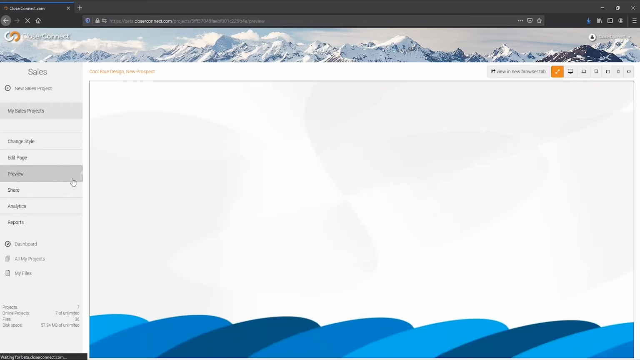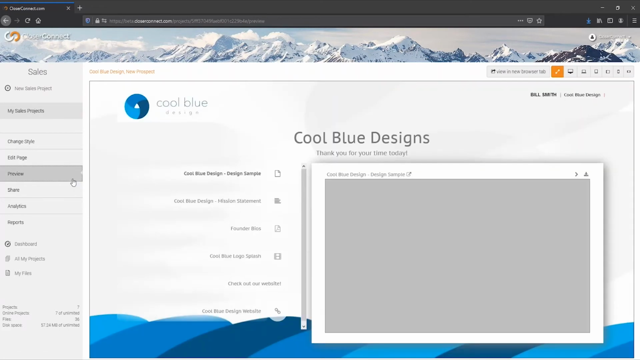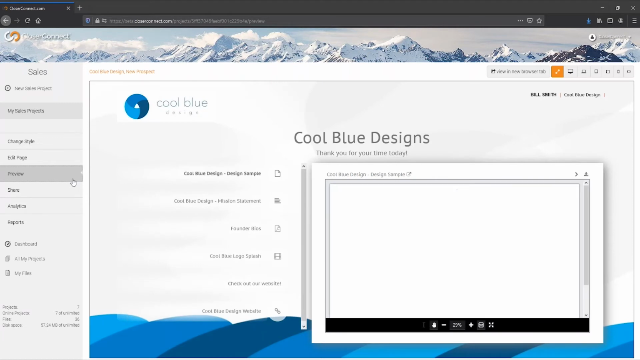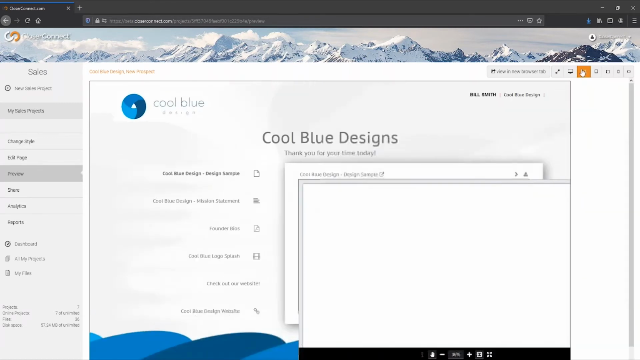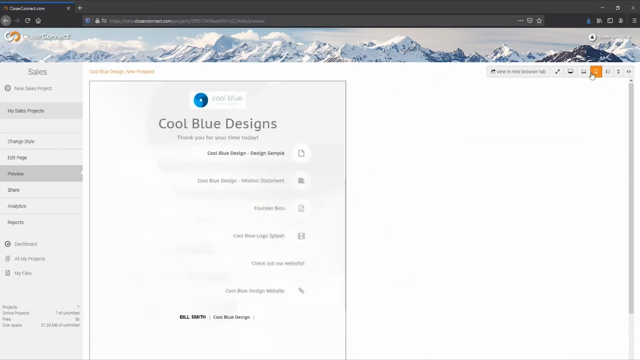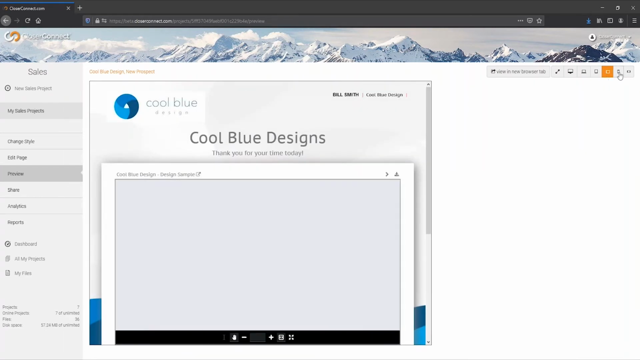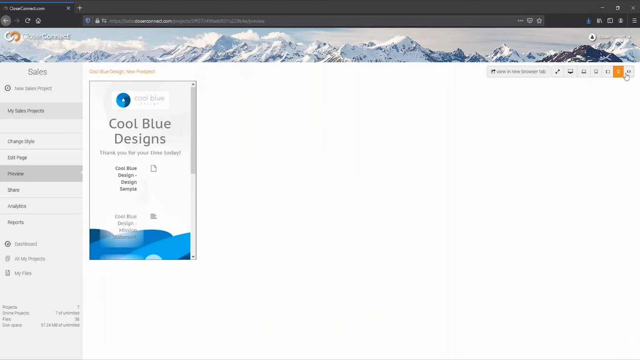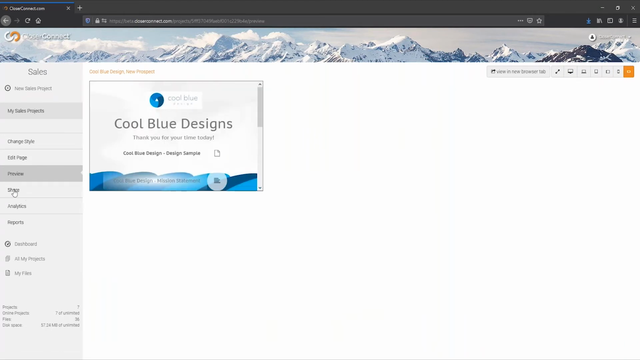When you're ready to go, click Preview to see it in action. CloserConnect pages are fully responsive and can be viewed on desktops, laptops, tablets, and phones. If it looks good to go, click Share to send it out.